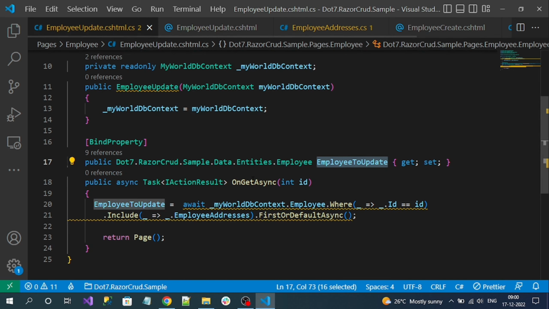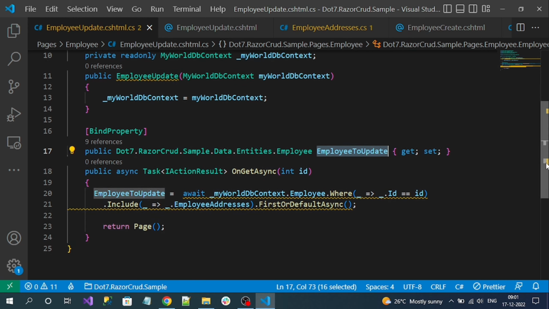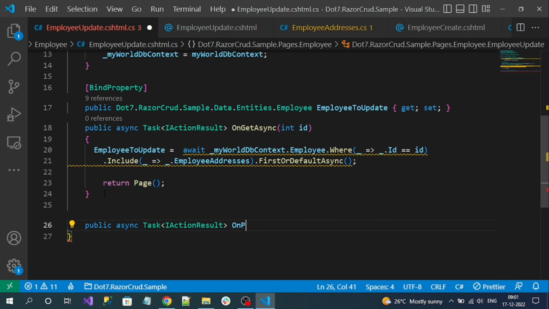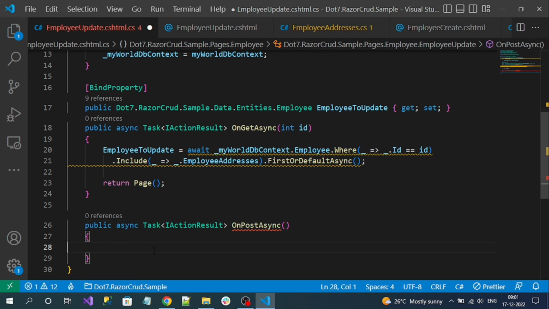Next, we have to now create the on post async because we are going to read the form data in on post async method, right? So let me create on post async. Just like create, updating also very simple for parent and child tables. Okay, on post async. Here I no need any input query parameters.